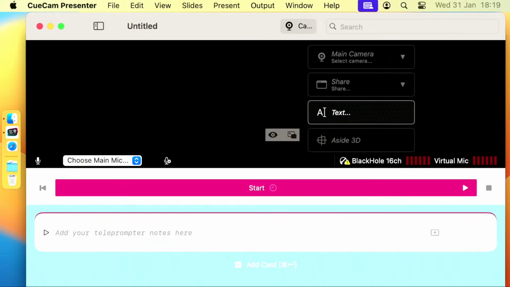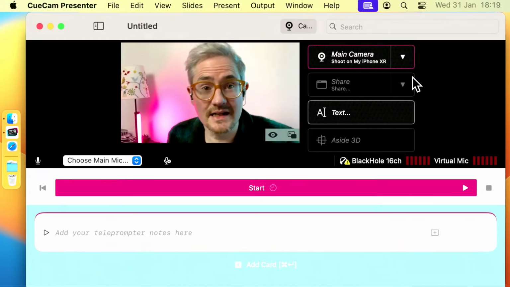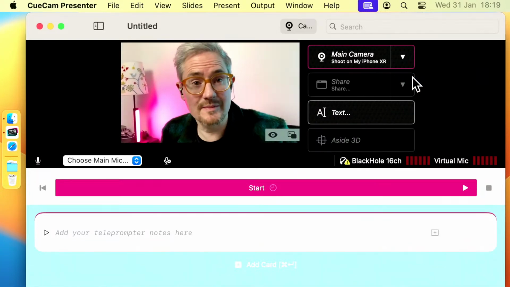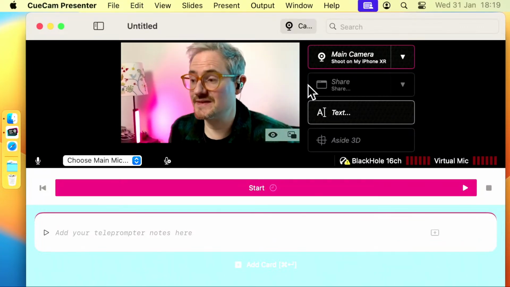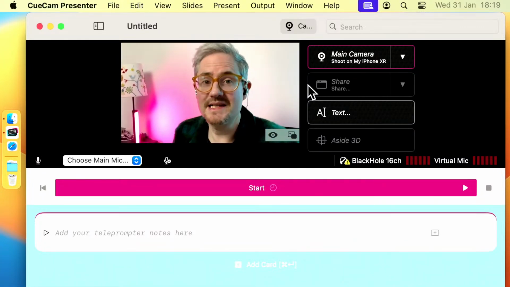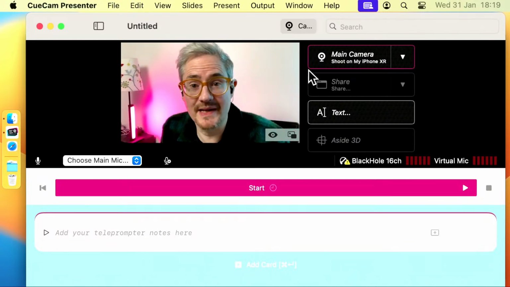Now, on this screen share, we're going to see as a camera option Shoot on my iPhone XR. So now I can use Shoot on the Mac Mini wirelessly, although you can plug it in with the wire as well. That's probably safer in some situations. But basically, we're now just using Shoot as a webcam.